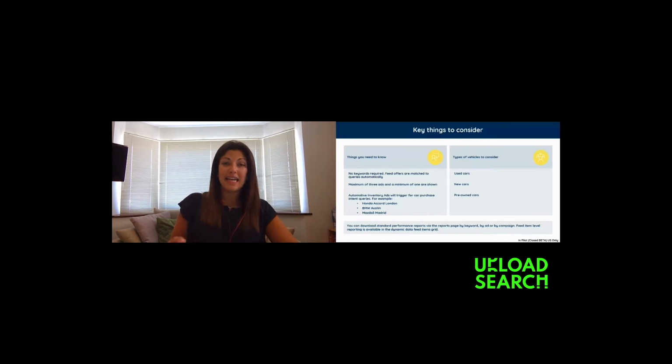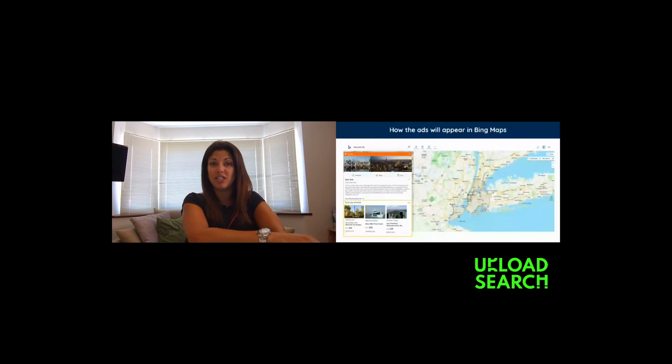We can then see how they will look in Bing Maps. So I think this is going to be really valuable. People are searching in Bing, and Bing's obviously one of the more popular search engines over in the US. But you're on Bing, you're looking for something to do with New York City, and then you can see different activities and tours that you can do in New York.